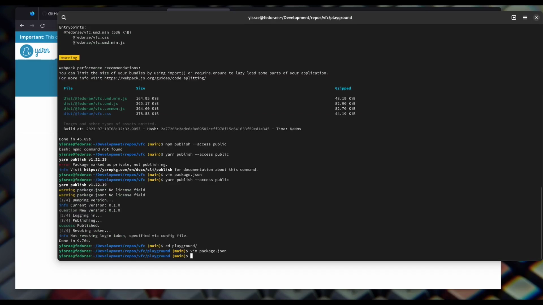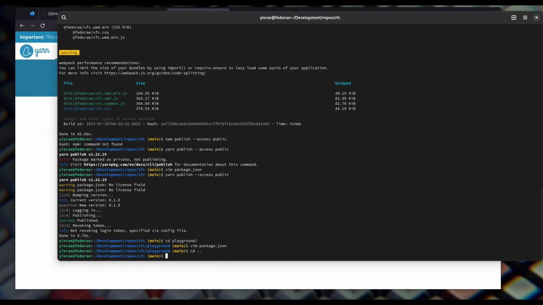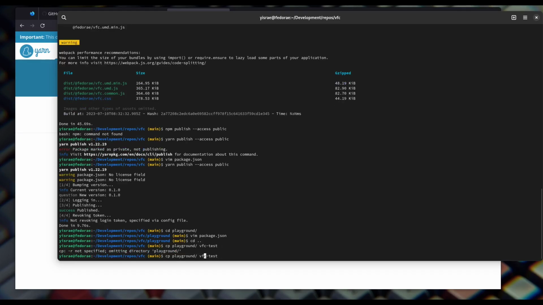But what I want to do here is to make a copy of this so that we don't necessarily have to do a completely new installation or create a new Vuetify project essentially. So we're going to cd up and we're going to do a copy of the playground, and we're going to just call this VFC test, and I need to put that R flag in here.